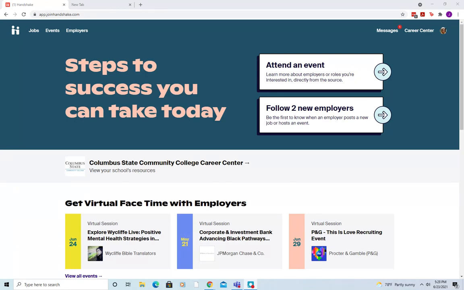First, you want to go to Handshake's main landing page. If you have not yet created an account in Handshake, please see your Columbus State email and look for Handshake's invite to go ahead and create an account and follow the instructions. Once you have created your account, you want to go ahead and go to the main landing page.